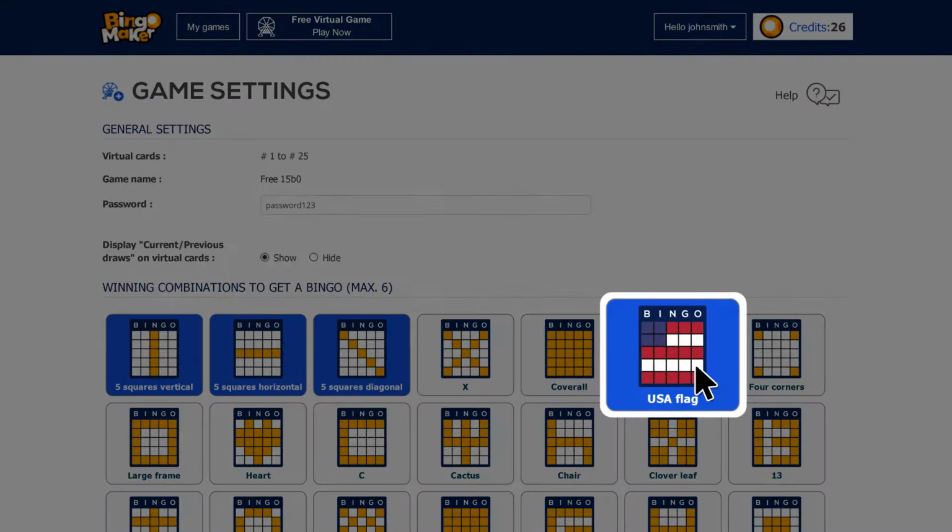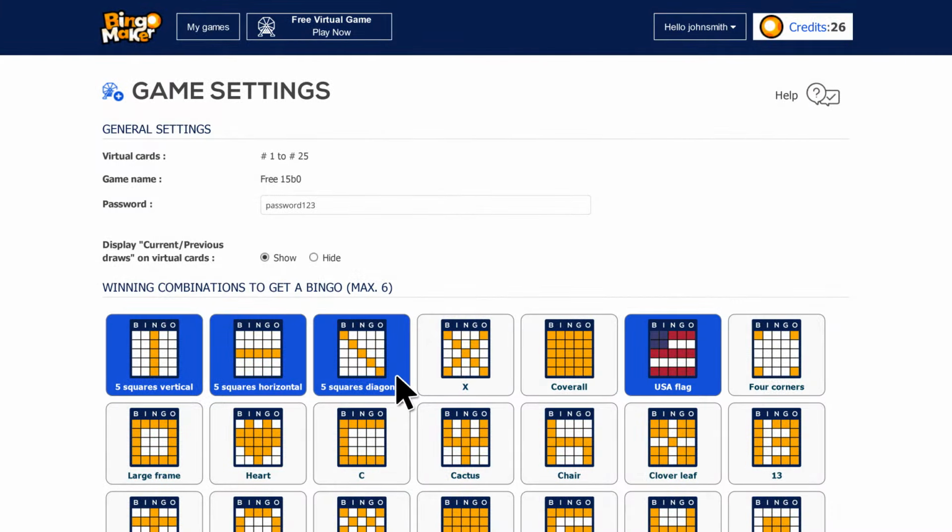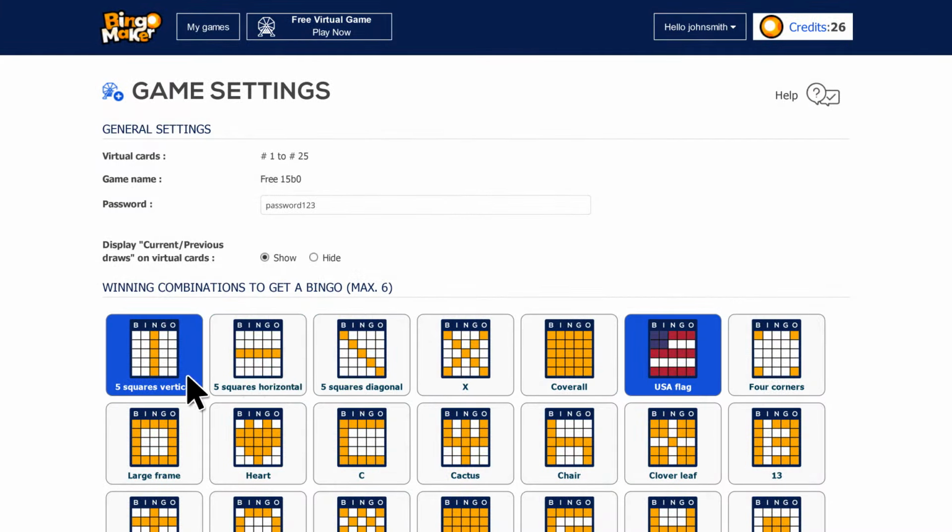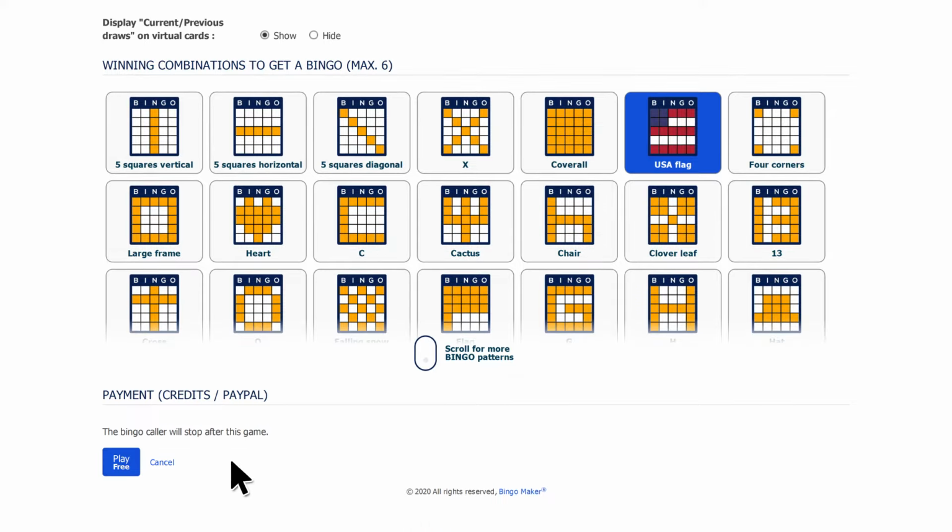Select in the list the USA flag pattern. You can remove the other patterns by unclicking them. Once you are ready to start the game, click Play.